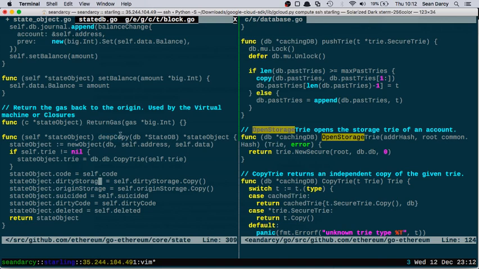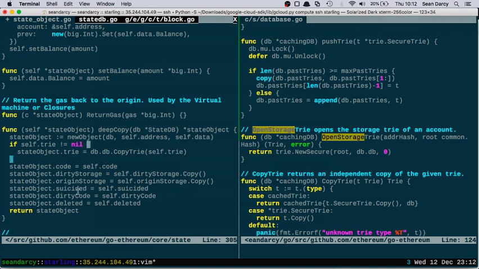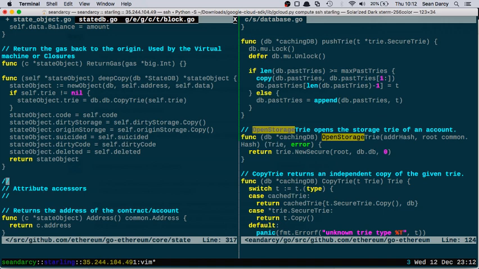So explicitly saying you want this deep copy is something you have to make yourself. You go through every single item in the object, the code, the data storage, the origin, suicided, and so on. And you create this new object, going through each item and copying them across individually. And these have got copies themselves. So that's a function called deep copy that calls another object within the object that has a copy in it. And that's how much effort you have to put in to copy stuff safely.